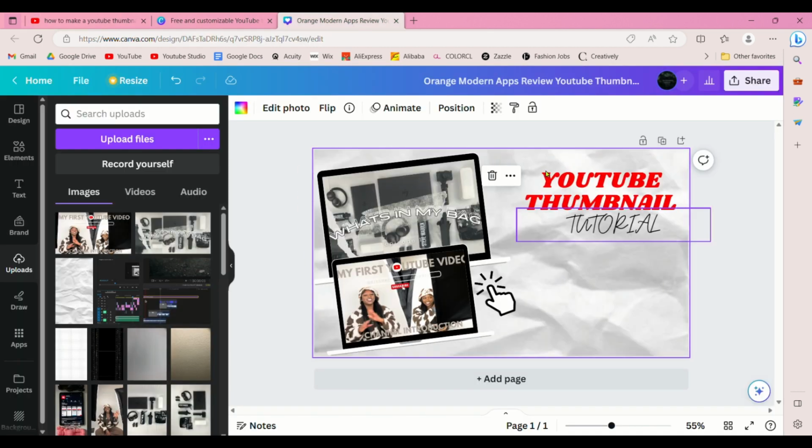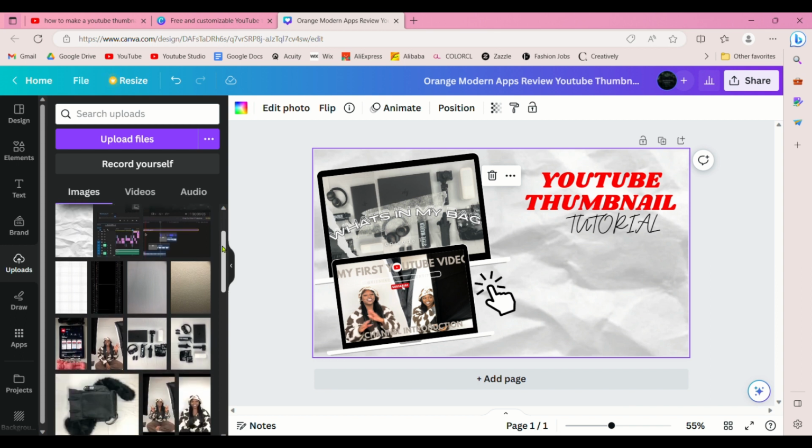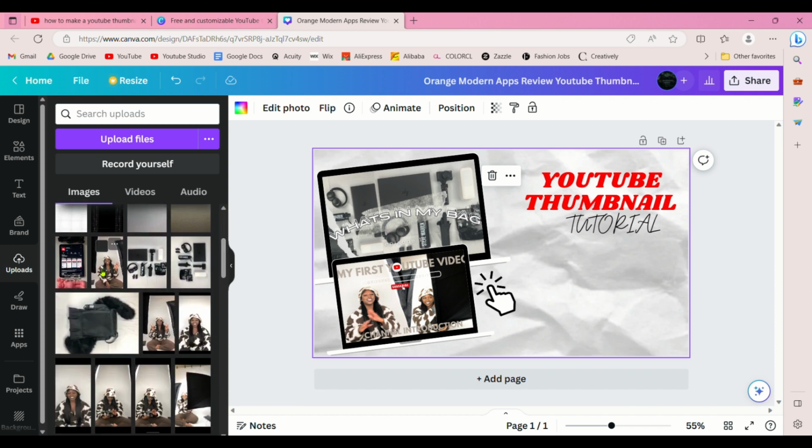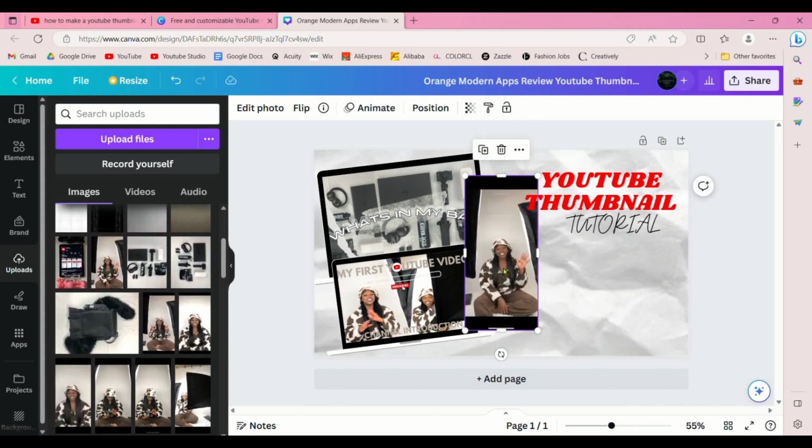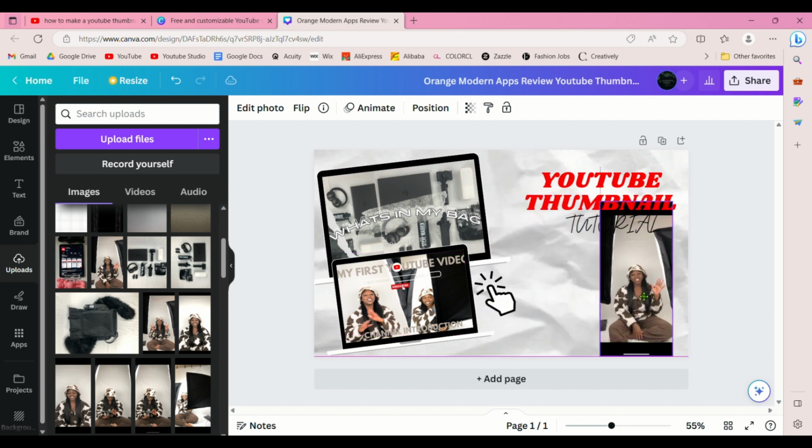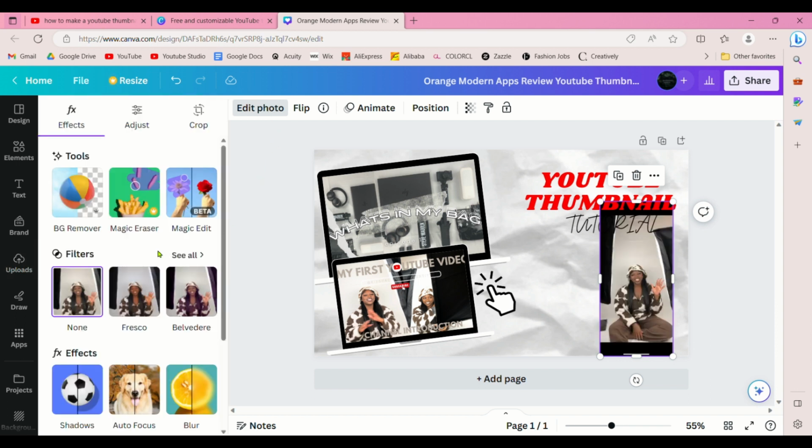So after scrolling and getting our inspiration, we're going to go back to Canva, and now we're going to add some more elements. I noticed that in a lot of the thumbnails, they have giant pictures of themselves. So we're going to go ahead and click on a photo of ourselves, and click Edit Photo. And the great thing about Canva is it has a background remover button, so we're going to remove the background.